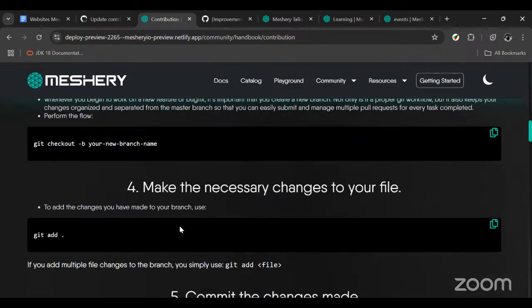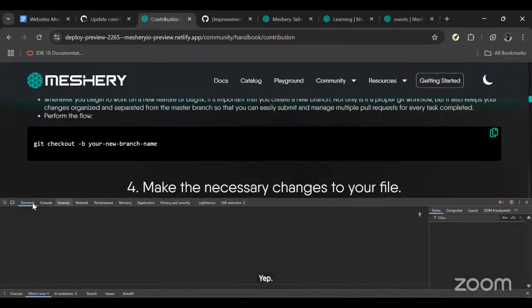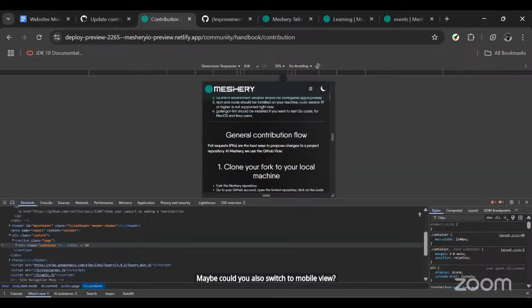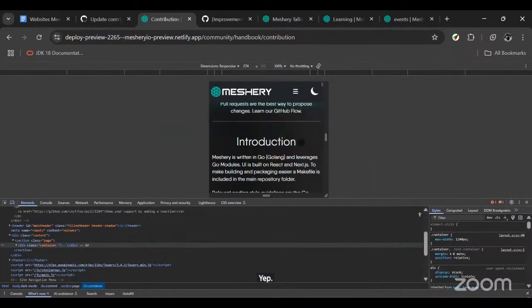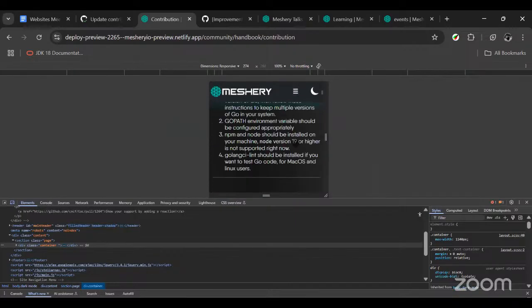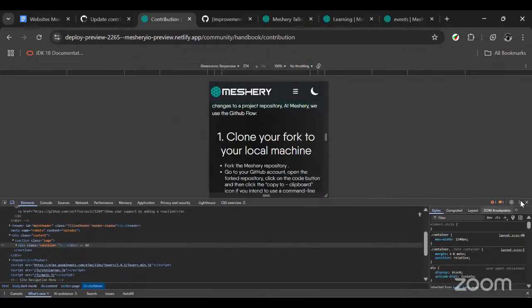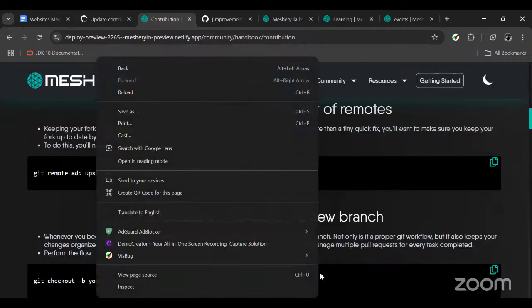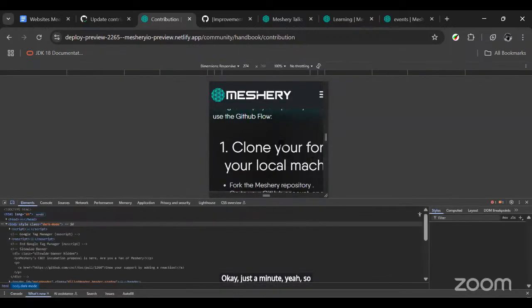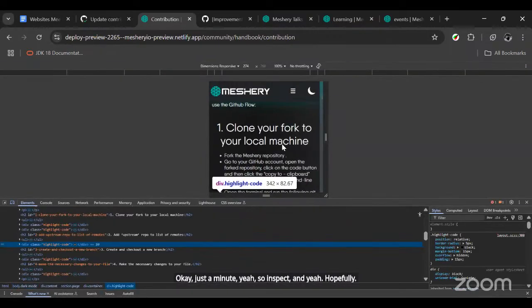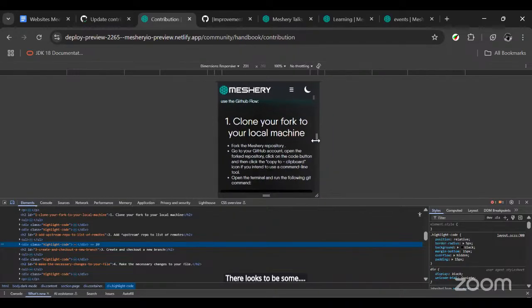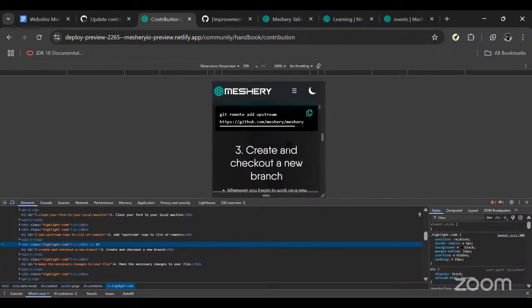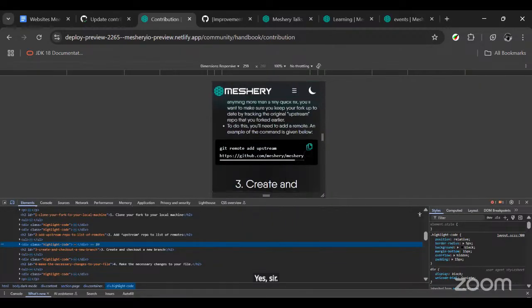Maybe could you also switch to mobile view for the programs? Yep. Okay, just a minute. So, inspect, and hopefully you all can see. There looks to be some scroll.